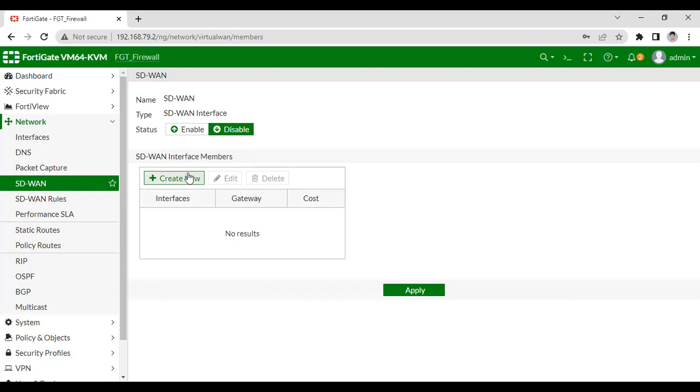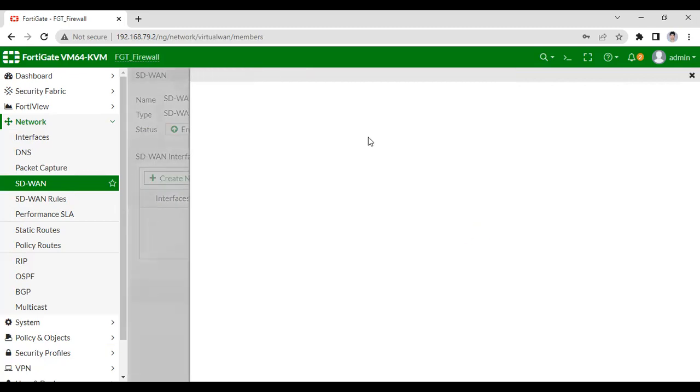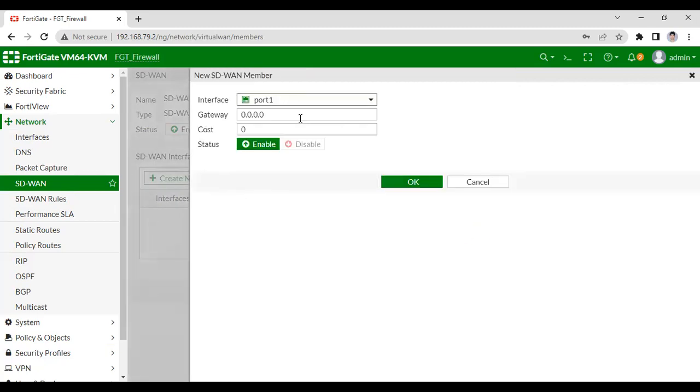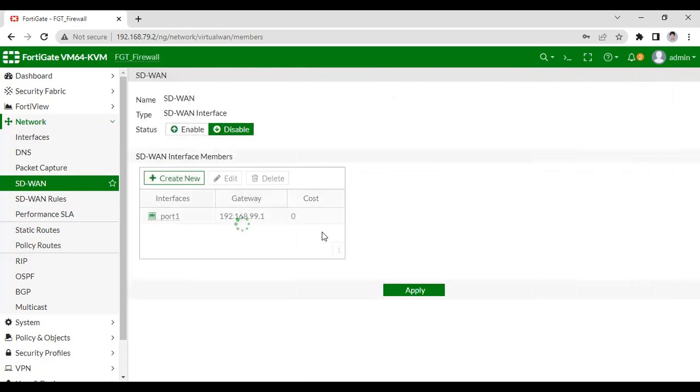So I am going to configure SD-WAN. I will make both of those interfaces members of the SD-WAN interface. Here I am going to create port 1. The gateway I am going to configure is 192.168.99.1, which is the Airtel gateway. Cost I'm going to keep 0 only, it will be enabled, then okay. As you can see, one interface has become a member of the SD-WAN interface.